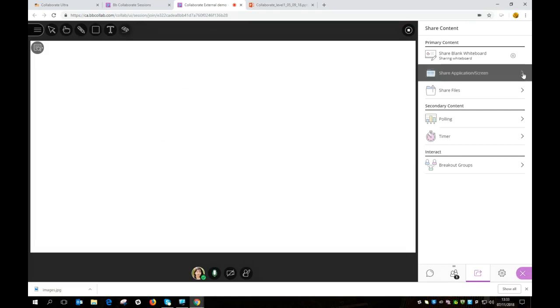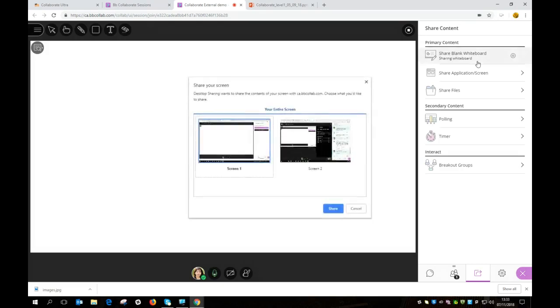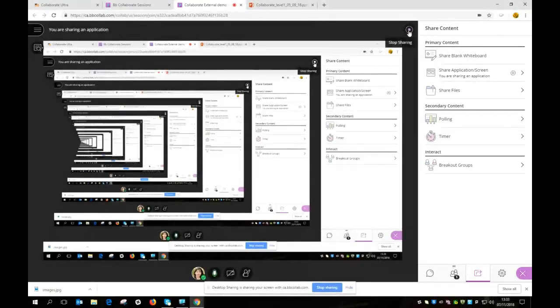So, share application and screen. This is really, really important because you have two options. If you have two screens, a dual monitor, you use the entire screen. Here I have screen one and screen two. In screen one, you have your collaborate session open, and in the other screen, you have the application you want to share. In this case, I will share in screen one. So let's stop sharing here.